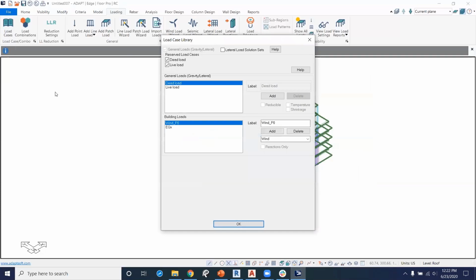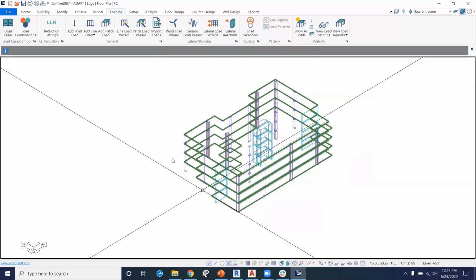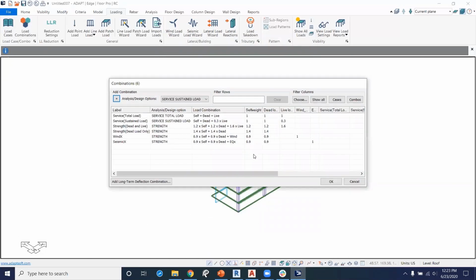Now, we could have added more load cases using this load cases tool here. Say we wanted to add some snow load, we could add it here and then specify that as a snow load when we loaded our slabs. We also have building loads due to the seismic and wind load wizard. These are broken down differently based on how we are analyzing our model. In single level mode, we're going to be using these load cases. In multi-level mode, we're going to be using our building loads and our general loads. So let's click OK. Now, one thing I forgot to mention here is you'd add your load combinations here.